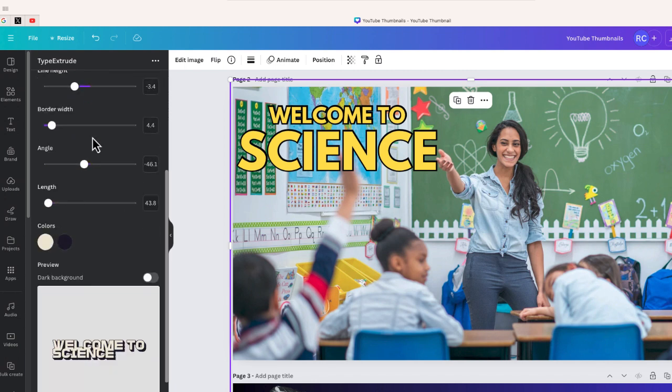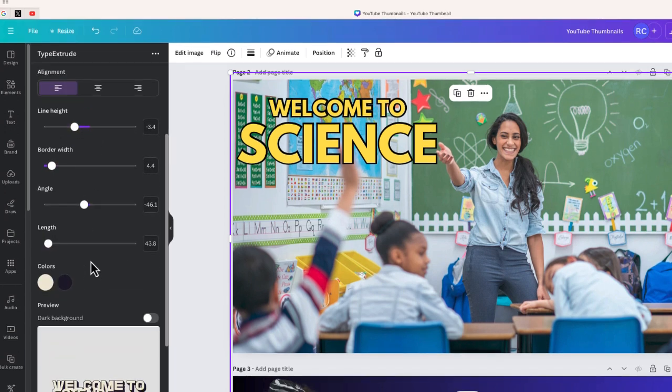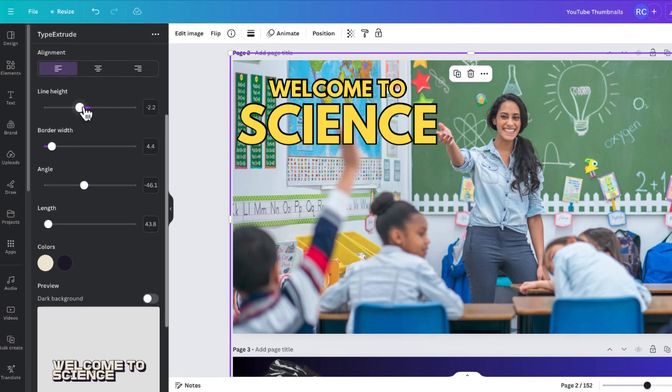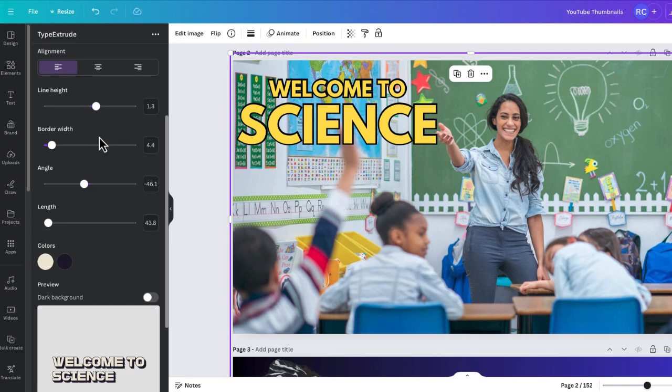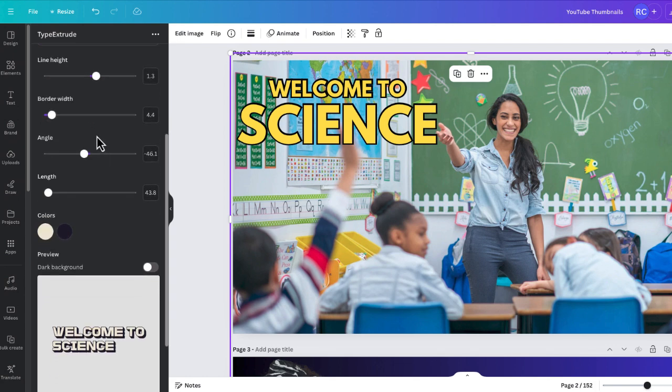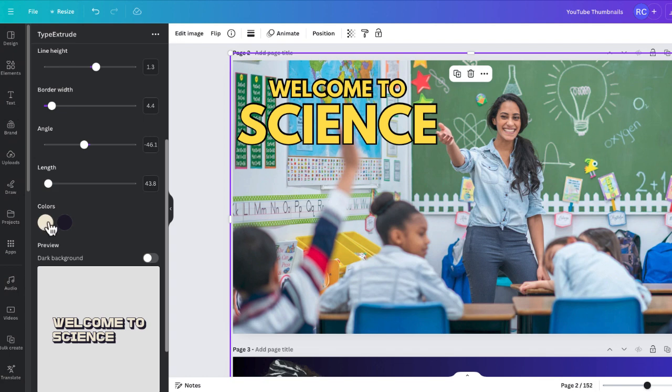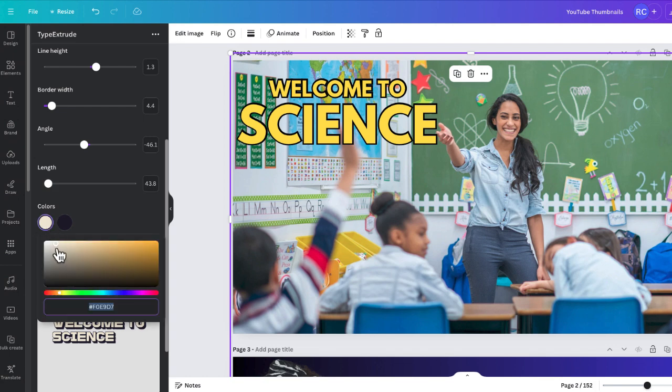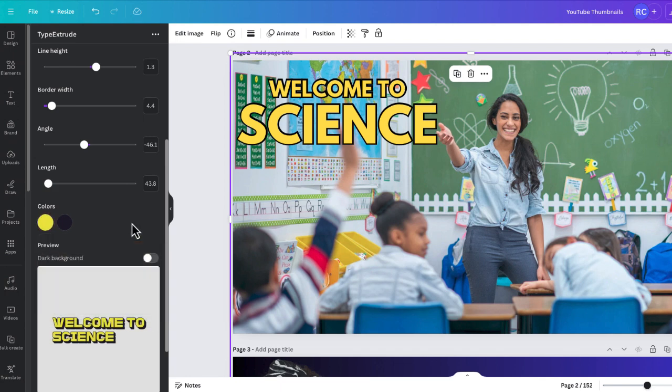Okay, so if I scroll down, you can see that there's a preview right over here in the back. One of the things that I can do is change the line height. So now if I take this and extend this a little bit, it looks a lot better than it did before. It was a little bit compact. The colors, I can change the colors. So if I want just a pure yellowish color, like that yellow color right there. Okay, here is my text now.